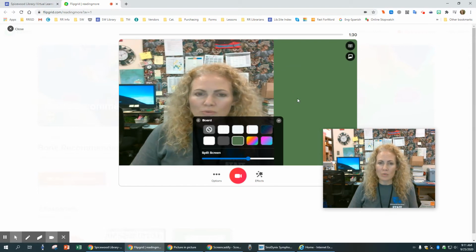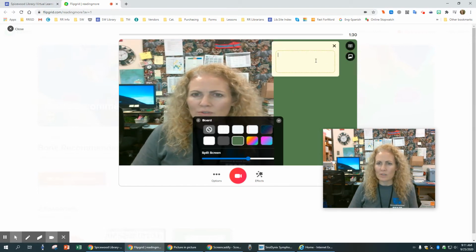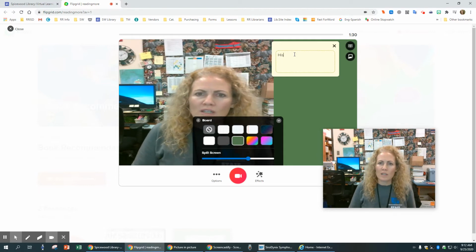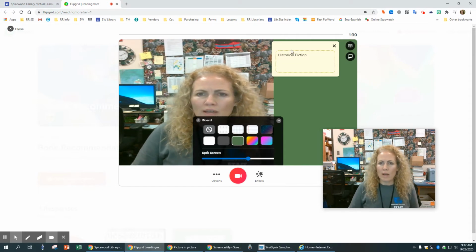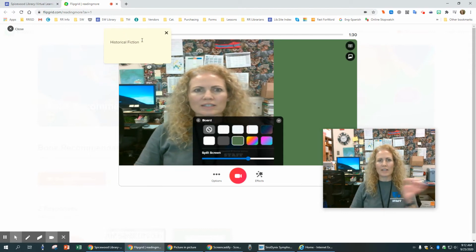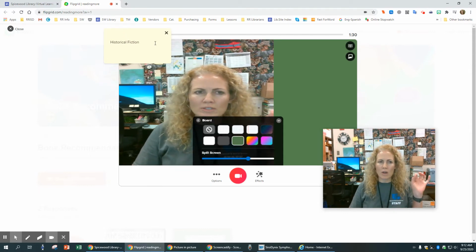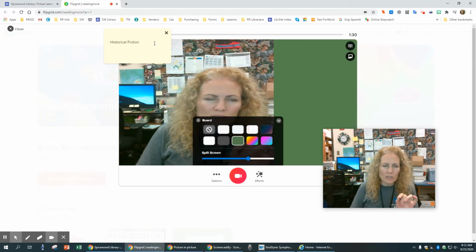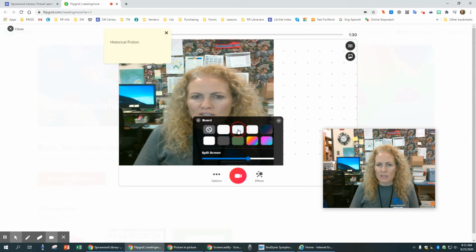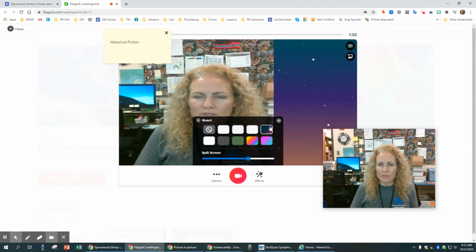Another thing I like to do before I record is set up some sticky notes. If I wanted to make sure I was going to tell you that the book was historical fiction, then I would do that right here and I can move these around. When I'm talking, I can glance at my notes. These should just be talking points, not long sentences, so it doesn't look like you're reading, but you can certainly do that if you want. And you can change these backgrounds to different things. You can do a lot of different things here.